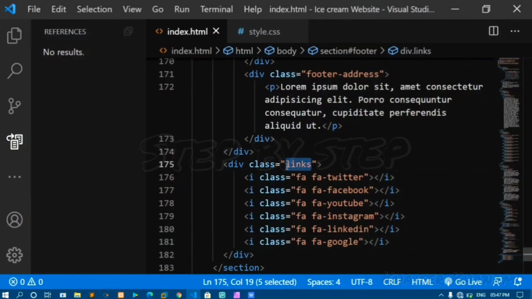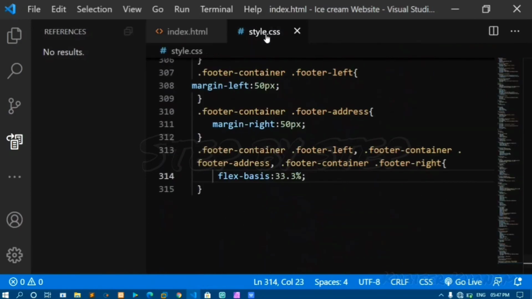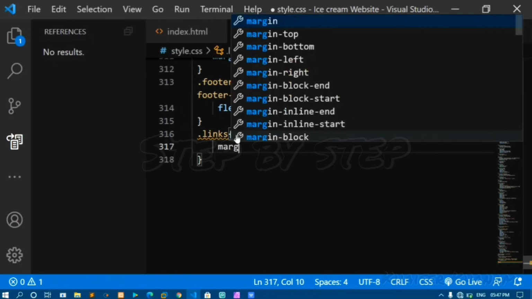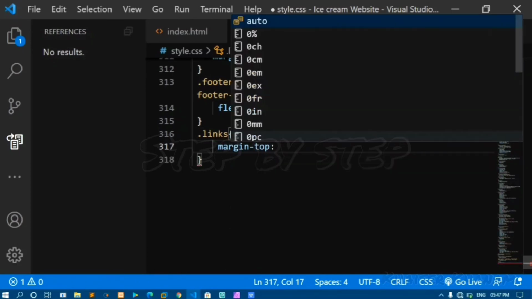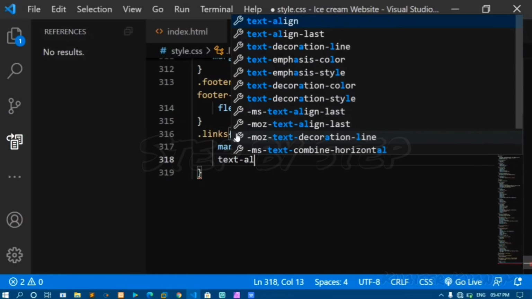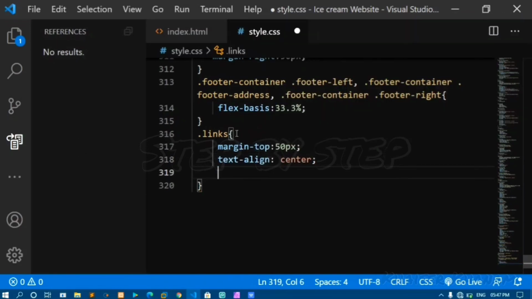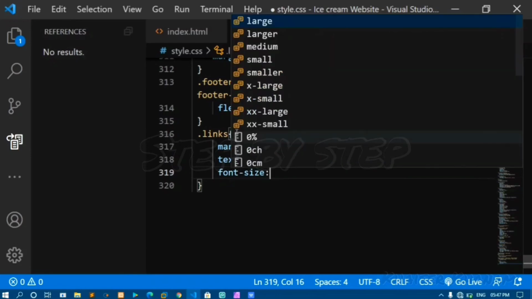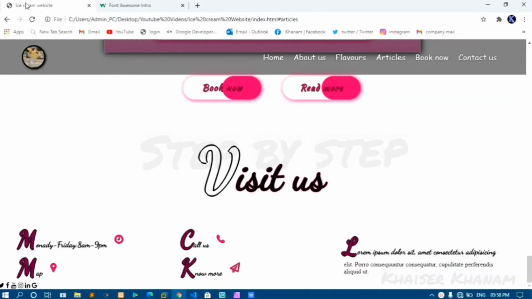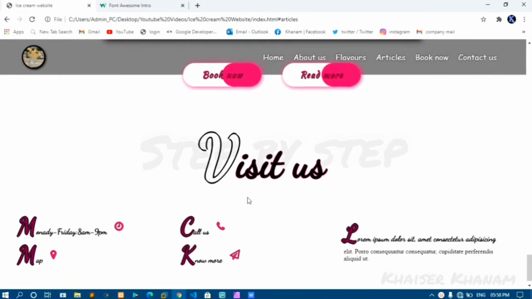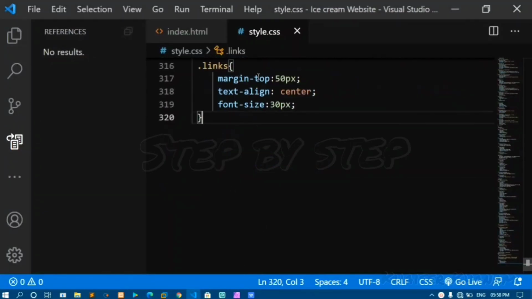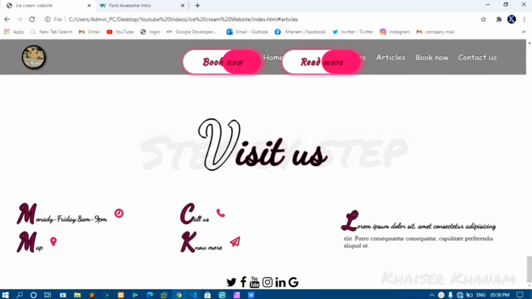Copy this class. This is inside my section footer container itself, and paste the link class here. I'll give margin top 50 pixel, text align to be center, font size 30 pixel. Now you can see our icons here, the font size has been increased and they have come in center, and the margin top is 50 pixels, so I have got the space here.